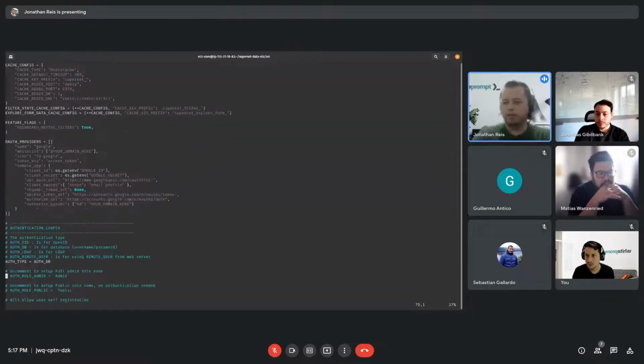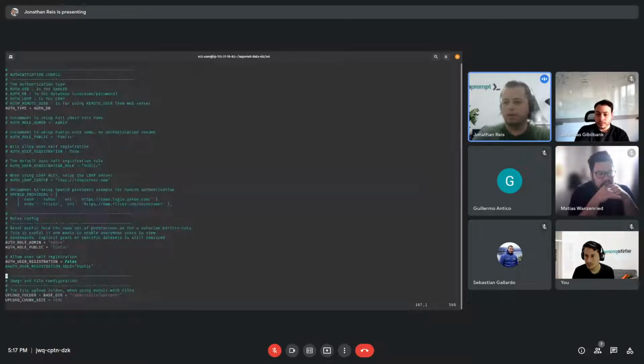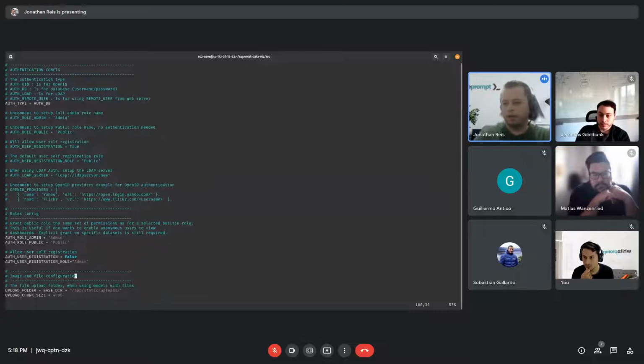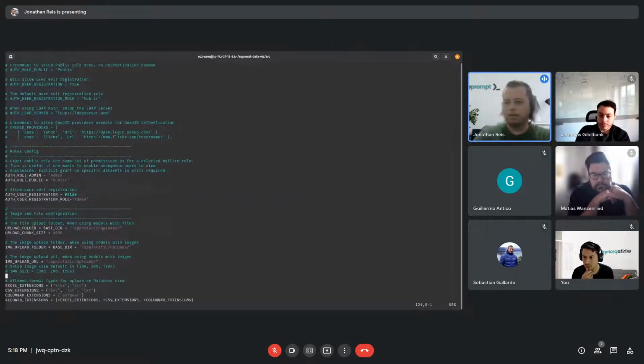And many more configurations out of the box are possible to do here. For example, it's possible to enable self-registration for users just by enabling this option here. And if I want to give administrator permissions to newly registered users, just remove this comment here, change the role here, and put admin. Everyone that self-registers inside Superset will be automatically attached to the administrator role. And you can completely customize this solution.